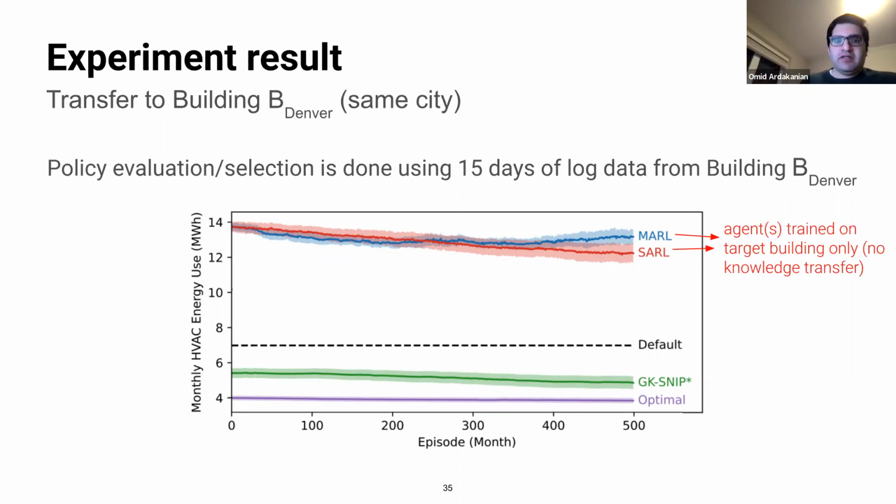We are comparing with two policies that are learned from scratch, in fact, without knowledge transfer: a single agent reinforcement learning algorithm learned using PPO, proximal policy optimization, and a multi-agent reinforcement learning algorithm, learned again using PPO. What you see here is that their performance gets a little bit better as you increase the number of episodes, because they are learning by interacting with the building system. Although in MARL, at some point it starts to go up again. The problem is that these agents are competing with each other in the multi-agent setting, and it's not guaranteed that they will learn a policy that is eventually reducing the energy consumption of the whole building.